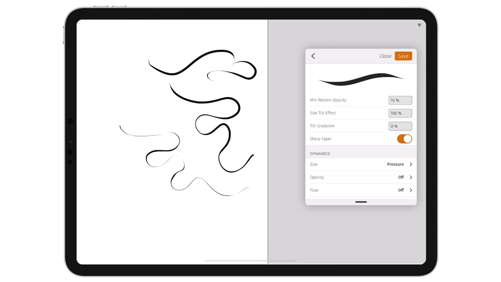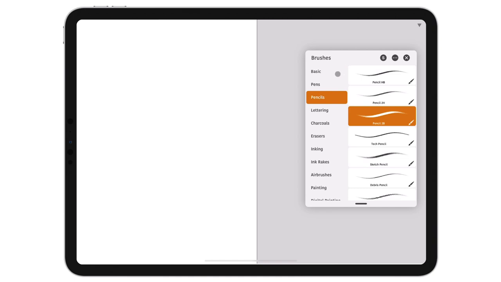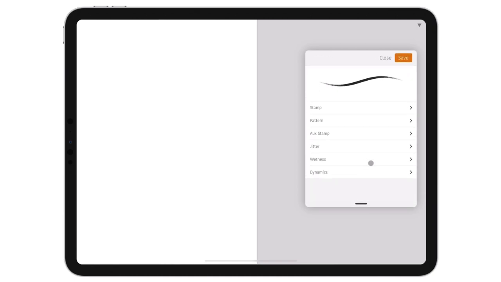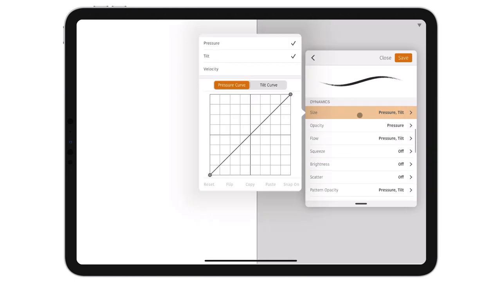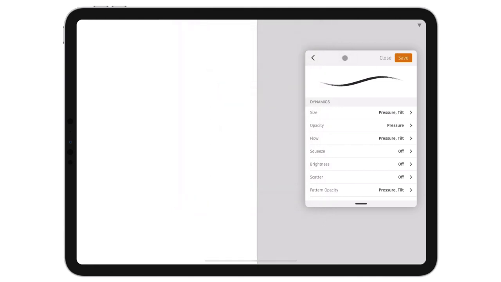Okay, the next thing we're going to show here is the tilt curve. To do this, I want to go to a pencil that has tilt on it. So we're going to get back into our settings. We're going to go down to dynamic and go back into size. Now we're going to go into the tilt curve. Now, the tilt curve from a mathematics standpoint is set up differently than the pressure curve. It's basically flipped and mirrored when it comes to the settings.